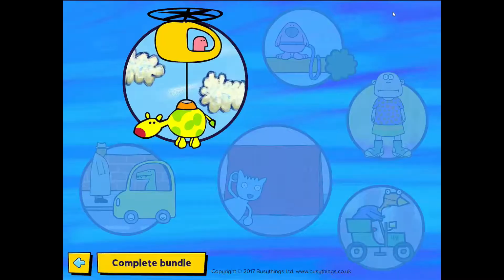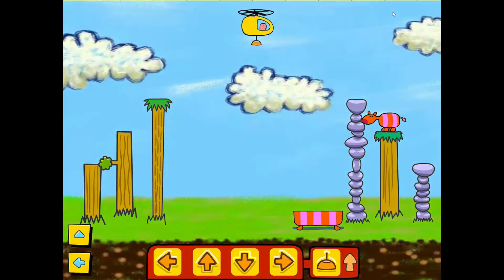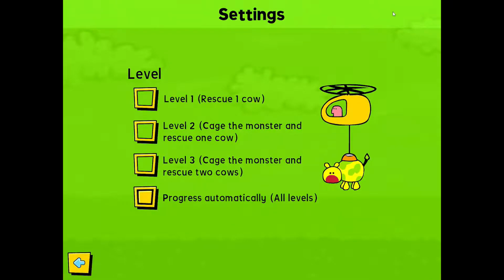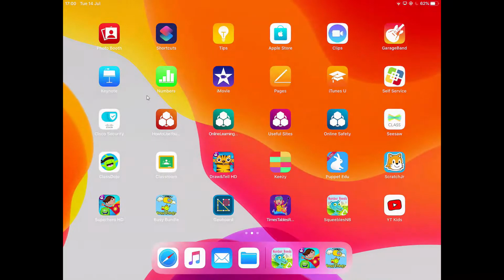So if I just come out of here, if I just go back into that and tap this button up here, you'll see you've got some settings. So you can tap this spanner and then you can set the levels. So at the moment it will just automatically go from the easiest right through to the hardest, but you can reset that as you go through. So it's really good for problem solving, is that one.